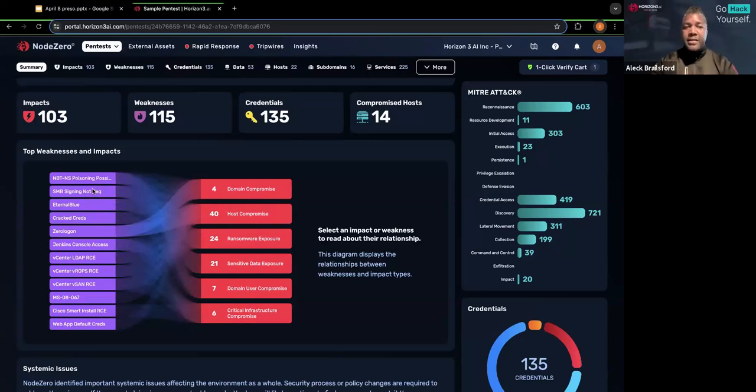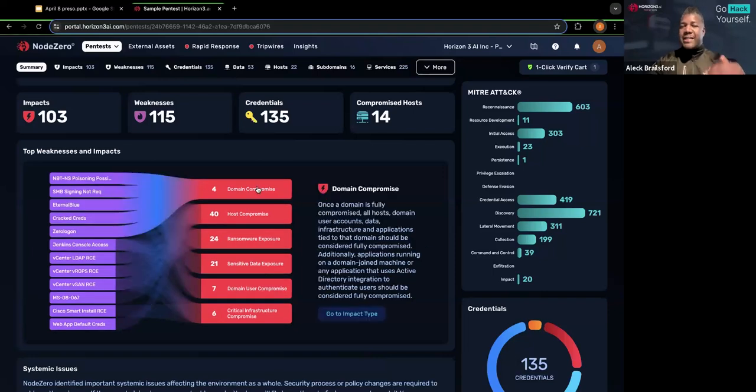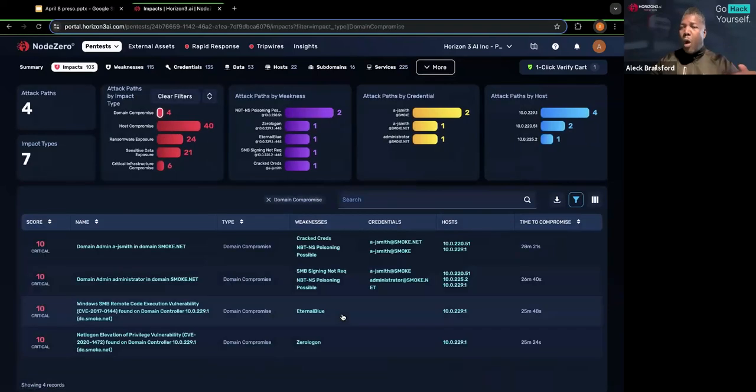Now, you can quickly and easily scroll through these, but you can select on, let's say, a weakness. In this case, I'm going to look at one of these impacts and drill down to get a better understanding of exactly what was discovered, what was done.